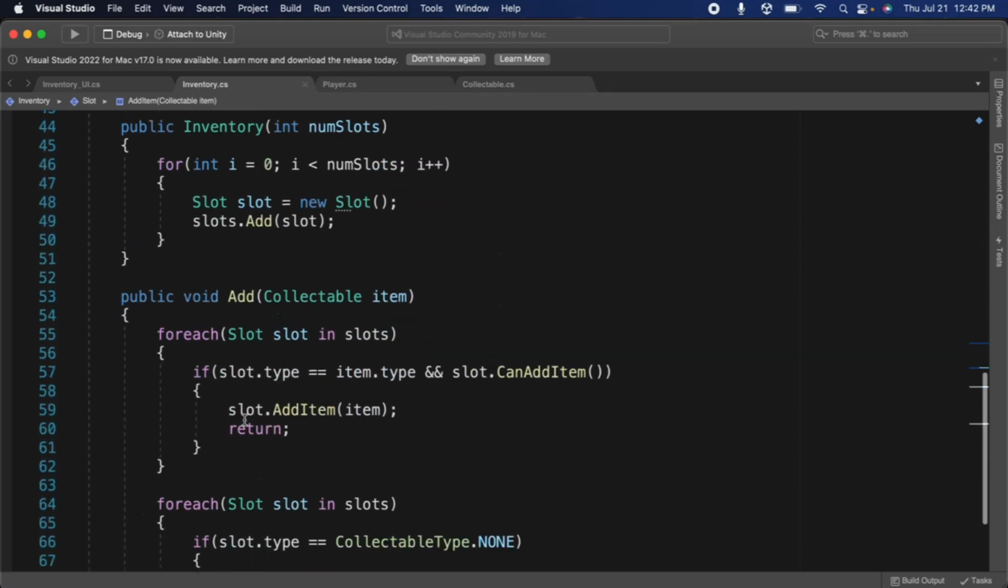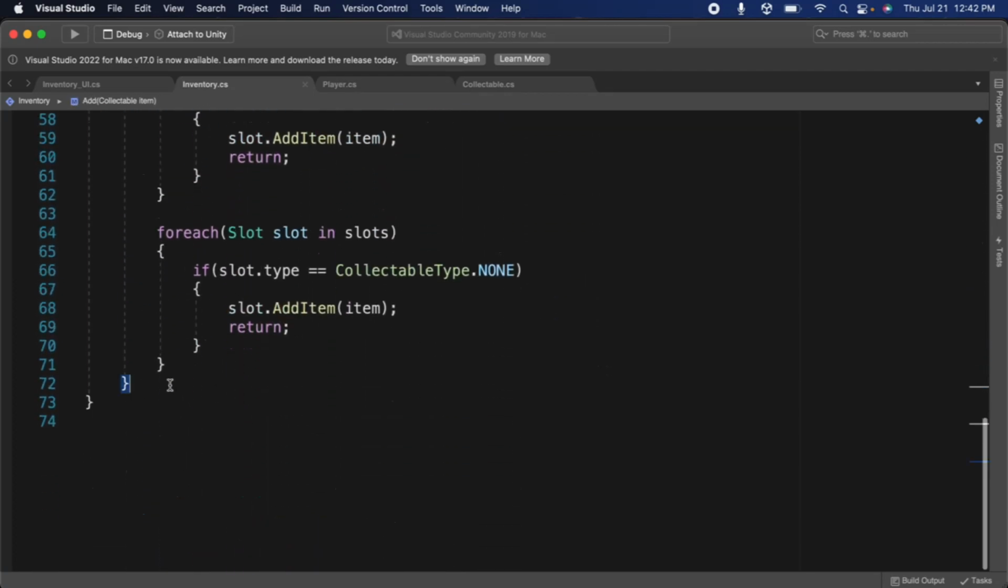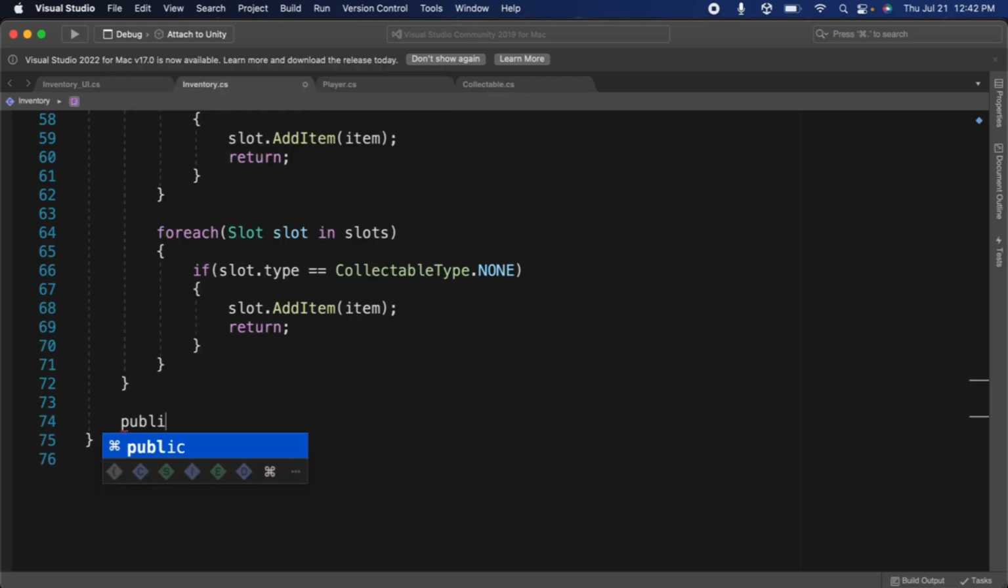To begin, let's open up the inventory script and scroll down to the add function. We're going to add a remove function below our add function. But to remove an item, we first need to know which slot we are removing the item from. So we will need to add a parameter to the function that tells us which slot to remove the item from. To add the function, we can say public void remove, and then in parentheses we can also add our parameter.